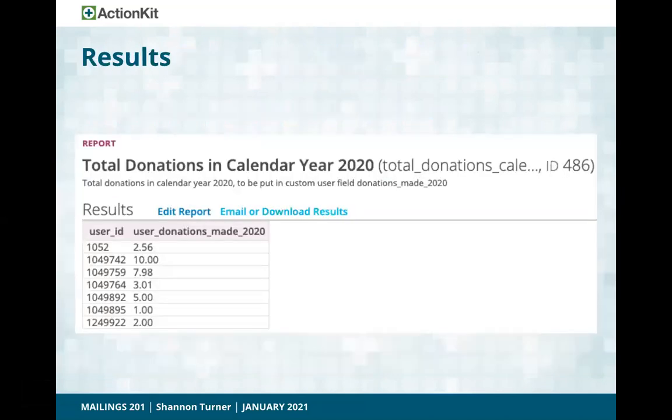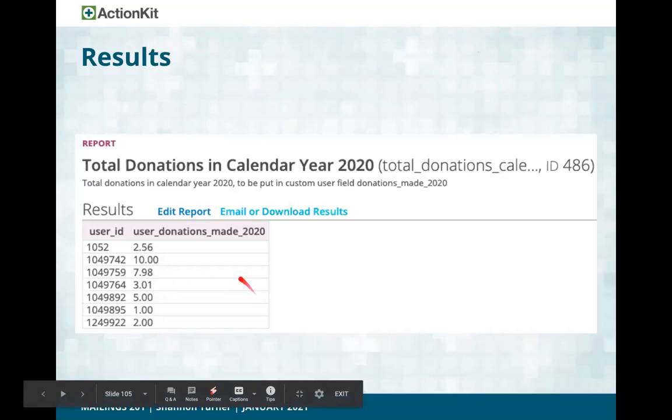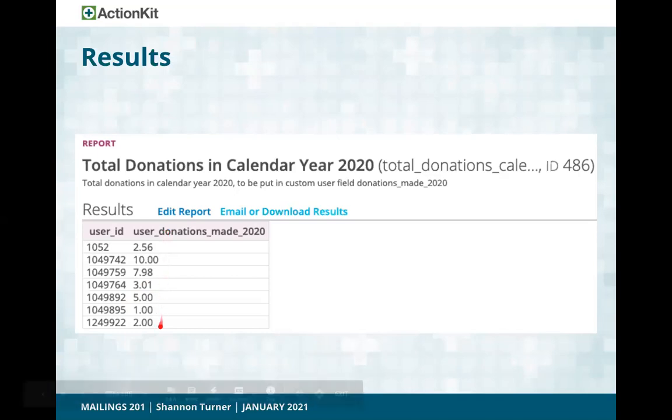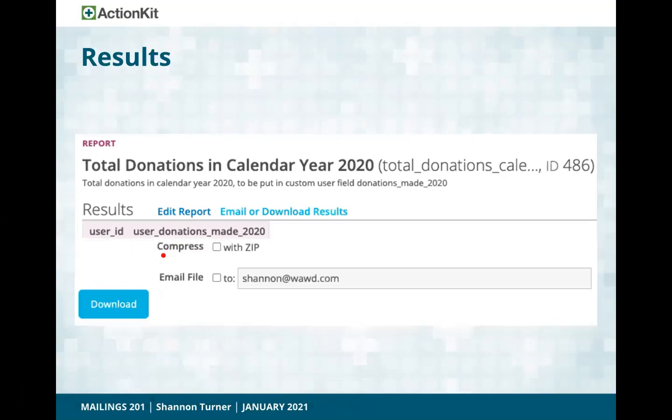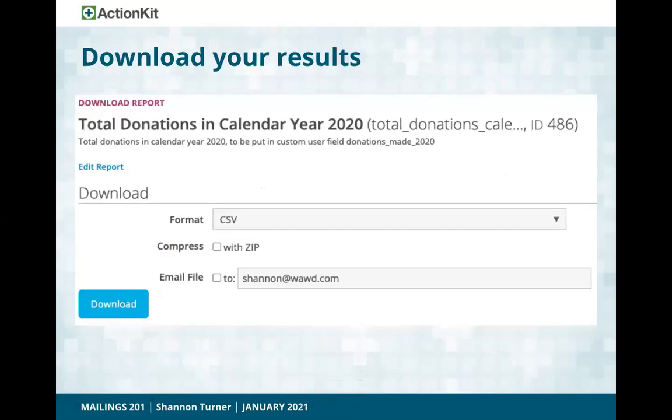Once we save and our report runs, you can see the results. We have two columns, and one is for user ID and the other is for the donations that they made in 2020. Since we're going to import these results back into ActionKit, let's download it as a comma-separated values file, or CSV.